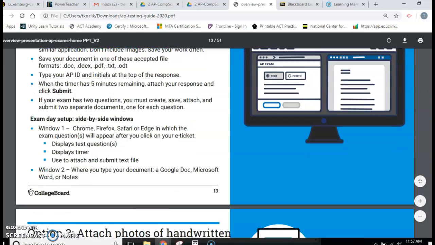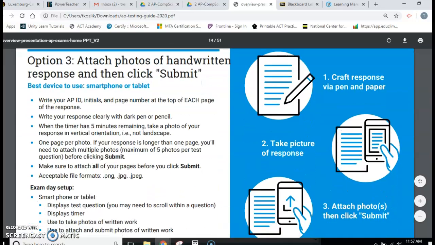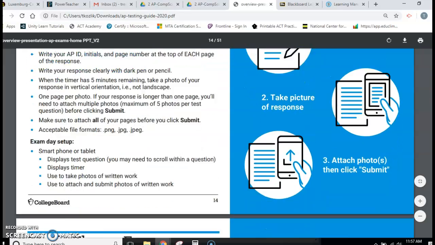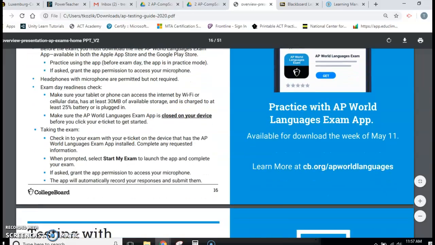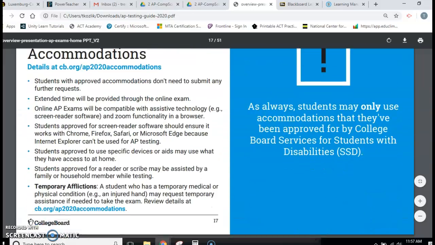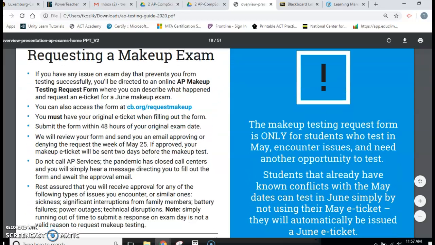And then the last option is the handwritten option. If you're someone who's interested in that, here it is for option 3. That's on page 14. This is for music theory and world language. Testing with accommodations, like I said, none of you have that. Here is if you have trouble with the test, like if something happens to your internet during the test in May, you can request a makeup exam, and slide 8 on page 18 shows you how to do that.